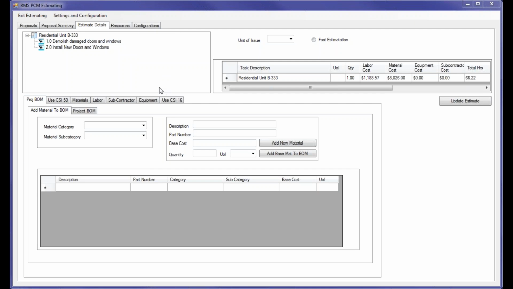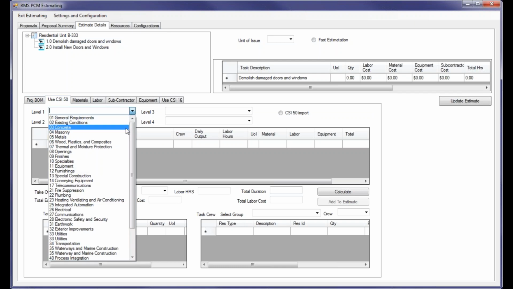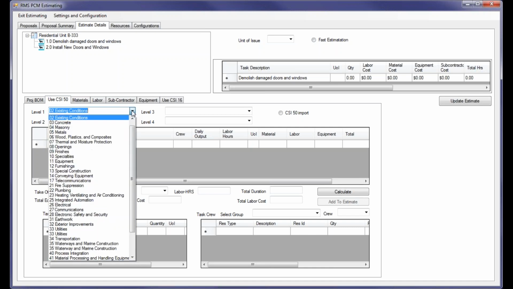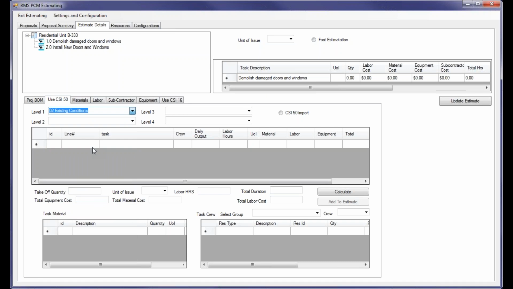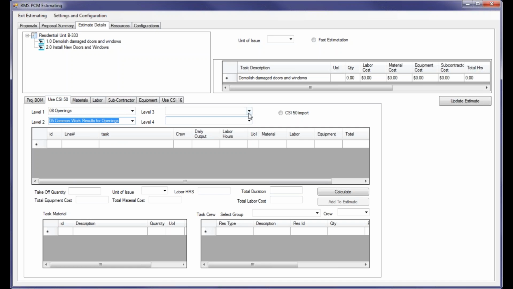For this demonstration, we're going to use data from the RMS database. So we select the WBS item to which we're going to add the given work. We click the Use CSI tab. In this case, we're going to search through the database and pick from existing conditions or openings, common work results for openings, selected demolition, so windows and doors, and then I'm going to pick door demolition.